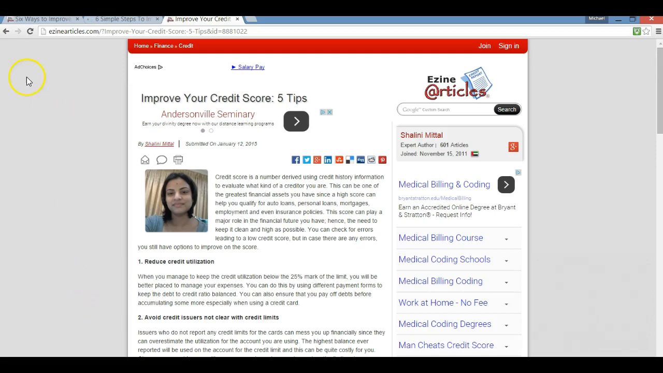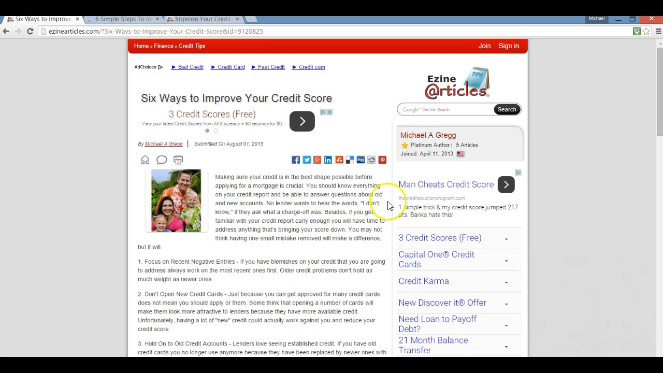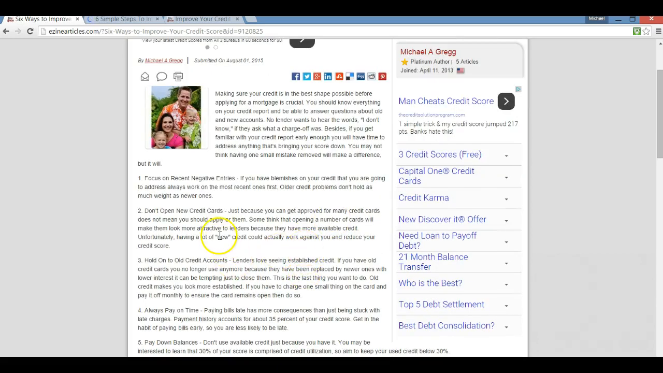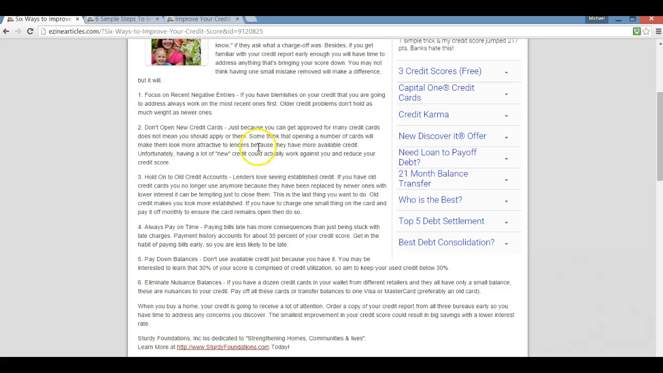And so we're going to go ahead and start with this one. So let's look for something that we can use to improve our credit score. Okay, so what's something that we can use here? Looking at this first tab open here, this article, they have a lot of really great ideas, but let's just look at this one. Always pay on time. Paying bills late has more consequences than just being stuck with late charges. It can account for about 35% of your credit score. Get in the habit of paying bills early. So I want to mention that in my article, about paying bills on time.